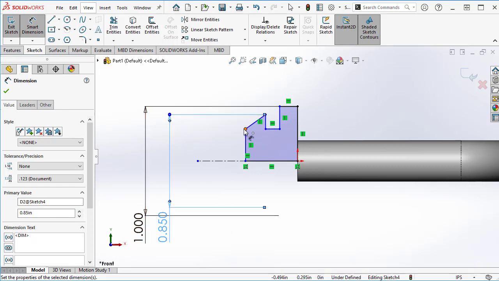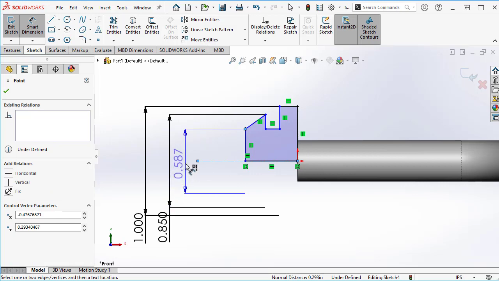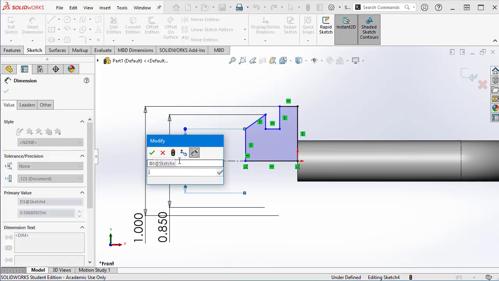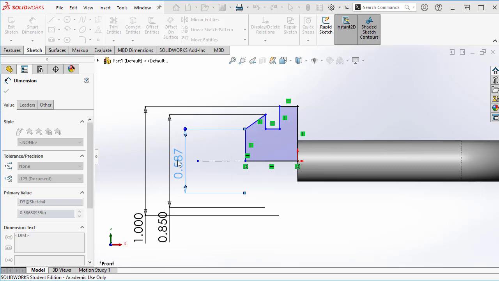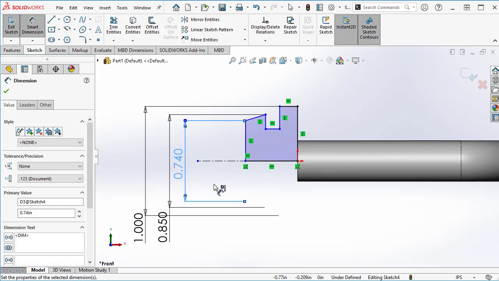And then we're going to come to this point, right? Let's see here. Yes. Okay, so this point right here, and that is going to be 0.74 right in there. And let's see, we're going to then add some width dimensions to this.